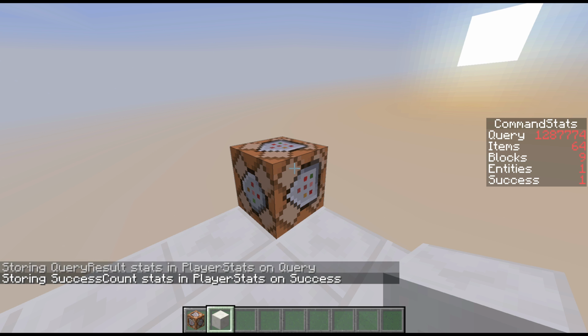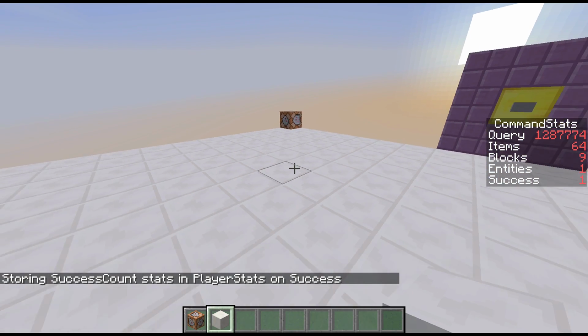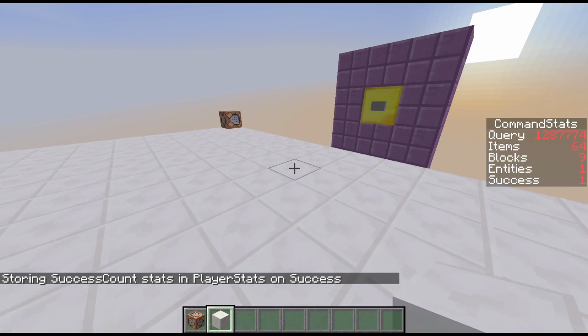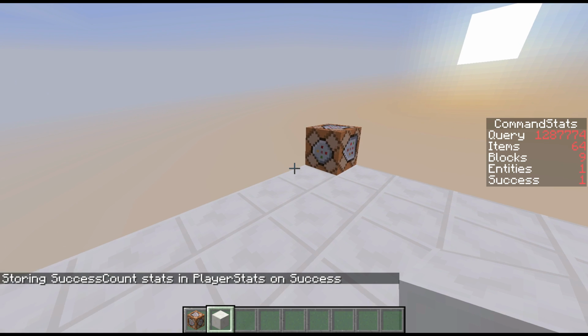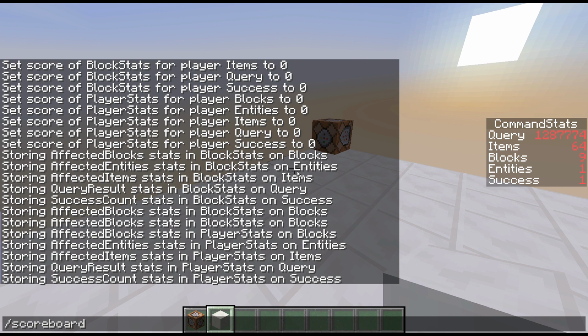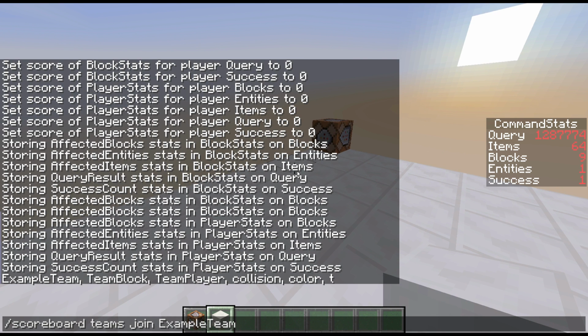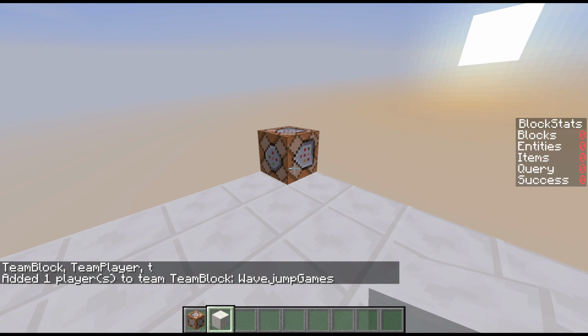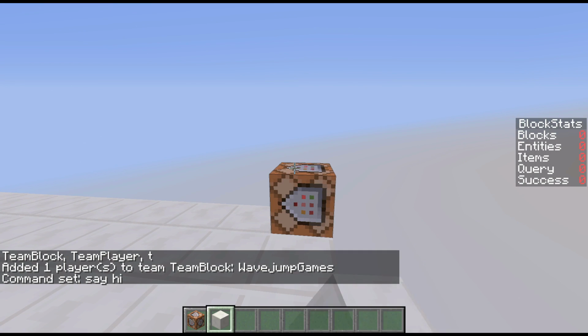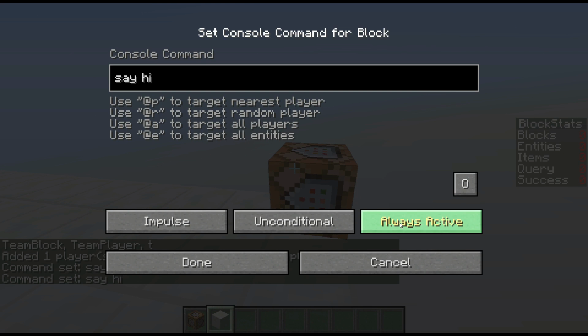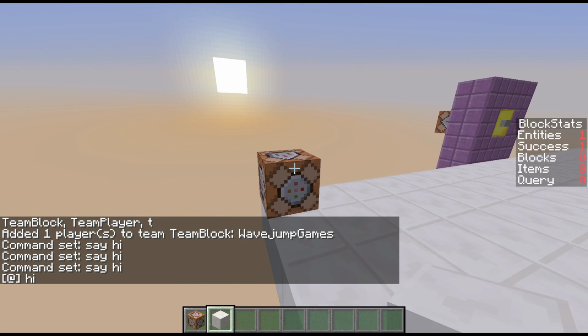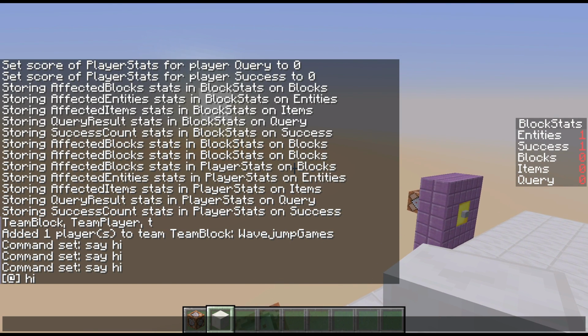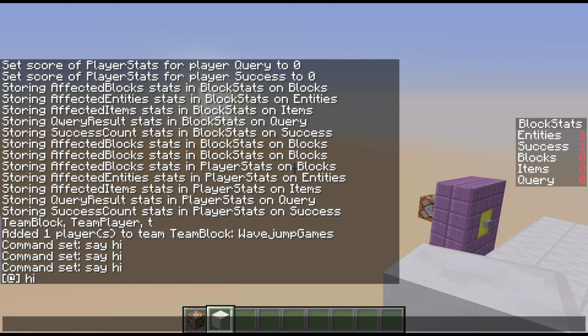Alright, so next what we're going to do is go ahead here, and the way this works now actually is depending on what team you're on, you see different stats. So I'm going to do scoreboard, teams, join, let's join team block, and Wavejump games. So now I notice I'm on block stats. So if I run this, and of course I haven't tested this out much with the command blocks, there we go, you notice it did for some reason affect an entity, and it also affected success.